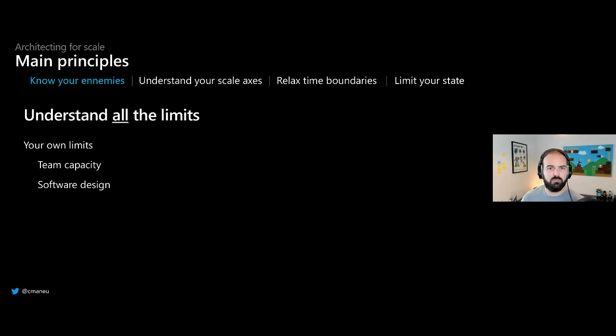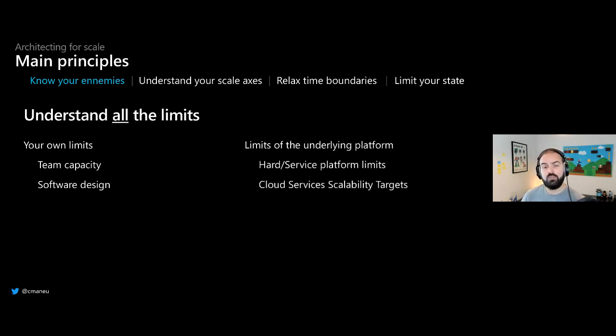But there are other limits people don't think about too much, especially in the startup environment. It's the underlying platform. If you're using a hosted service, or if you're using a cloud service like Azure, even Azure has some limits. And I will give you a sample from one of my Microsoft projects where we hit limits of some Azure services and how we overcame them. So you need to know your limits, but maybe limits are also a software issue.